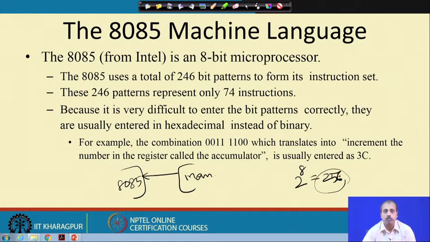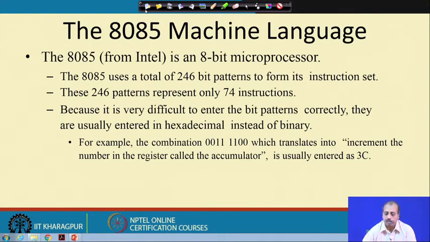So, it uses a total of 246 different bit patterns to form the instruction set, and these 246 patterns represent 74 types of instructions. We will see that within the same instruction there may be variants. That is why for 74 instructions we need 246 different bit patterns. It is very difficult for a user of the microprocessor system. If I am asked to write the program in binary bit patterns, it is very cumbersome. Normally we can use hexadecimal instead of binary.